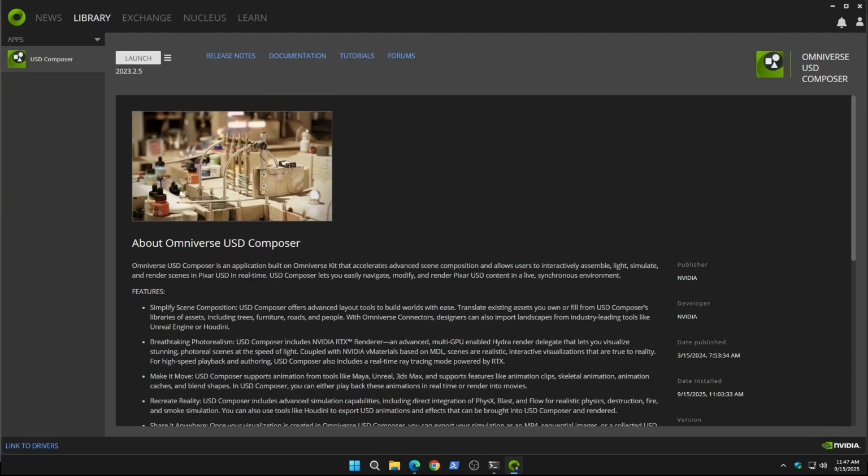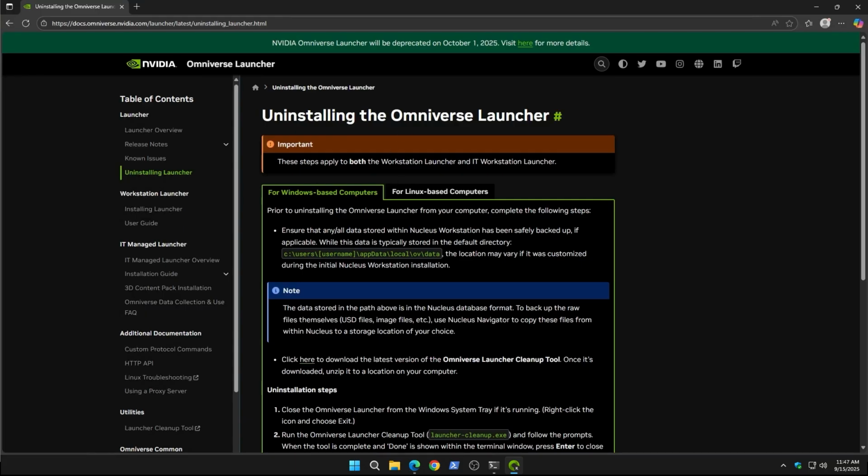Okay, so let's start off in a familiar place. I'm running Omniverse Launcher on Windows. I currently have one app installed, the old Composer. And today we're going to follow the official guide published here on the Uninstall Launcher guide in our documentation page.